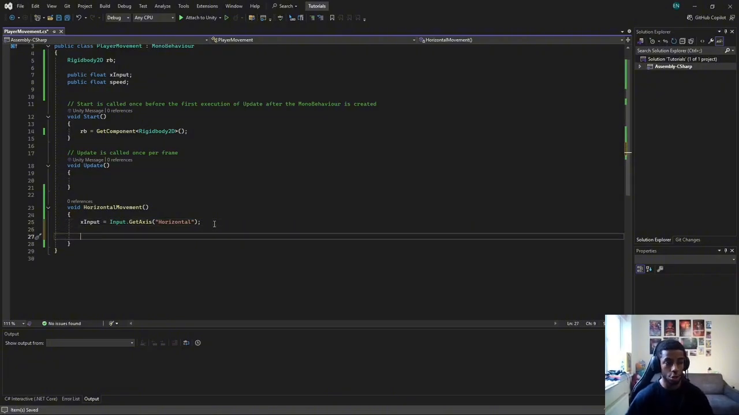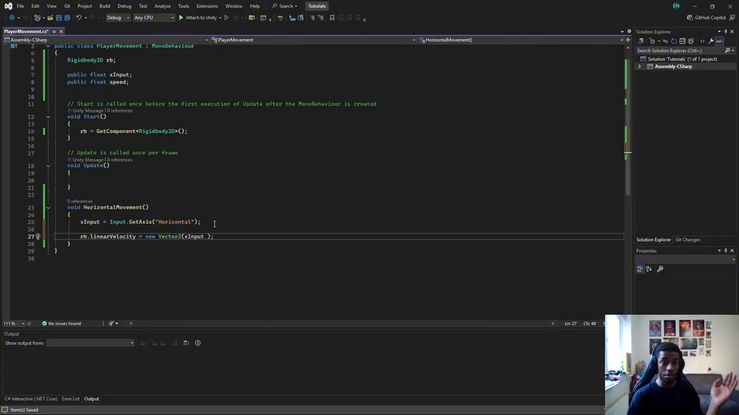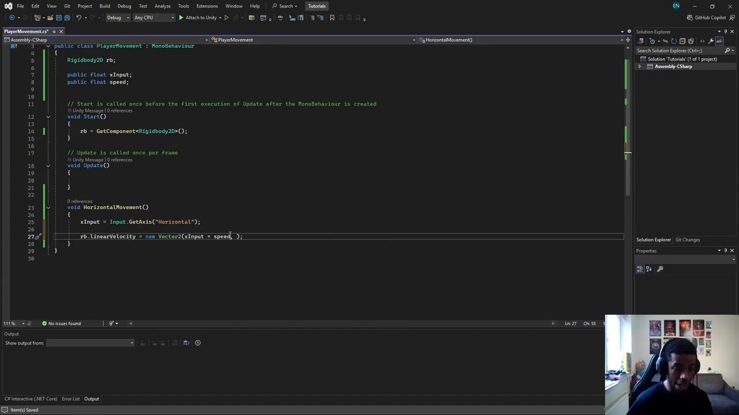So now we just need to apply that to our rigid body. So I'm going to type here rb.linearVelocity, so the velocity on our rigid body is going to be equal to a new Vector2, which should just be the direction, and I'm going to type in xInput, which is our 1, -1 or 0 from before. And we're going to times that by our speed.